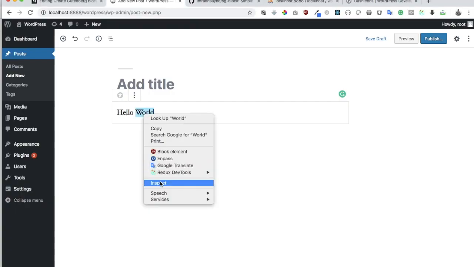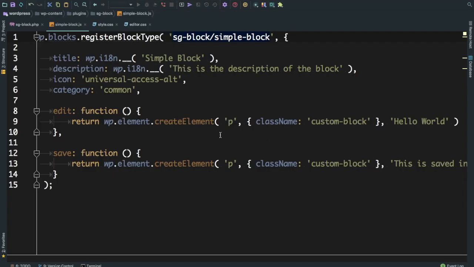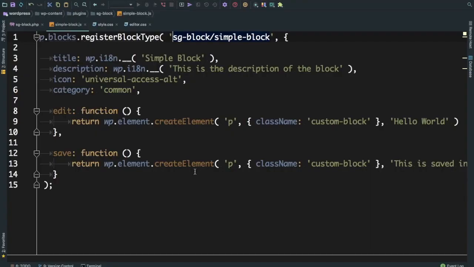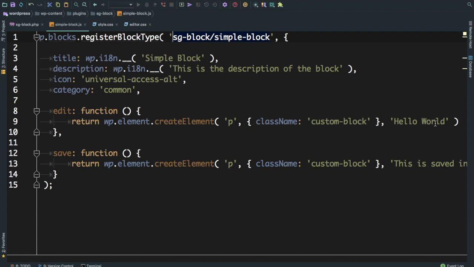So if you do an inspect element, you can see this is the p tag, which is created by this method create element, and it says custom block, that's the name of the class, and inside of which we have the hello world, which is the text that we put inside of it.